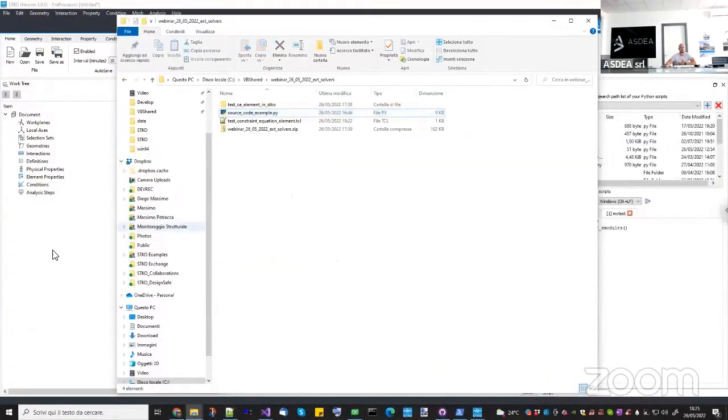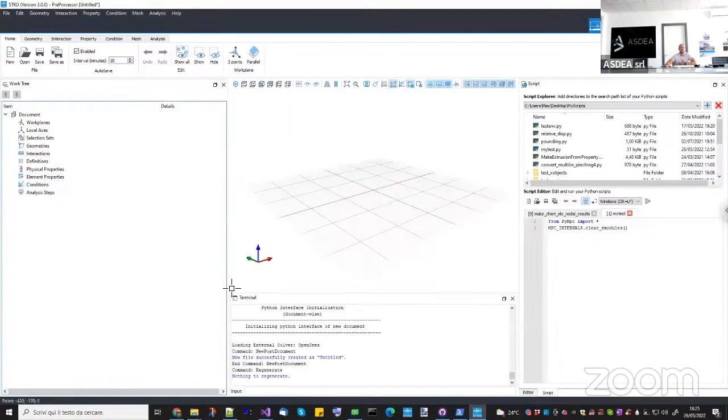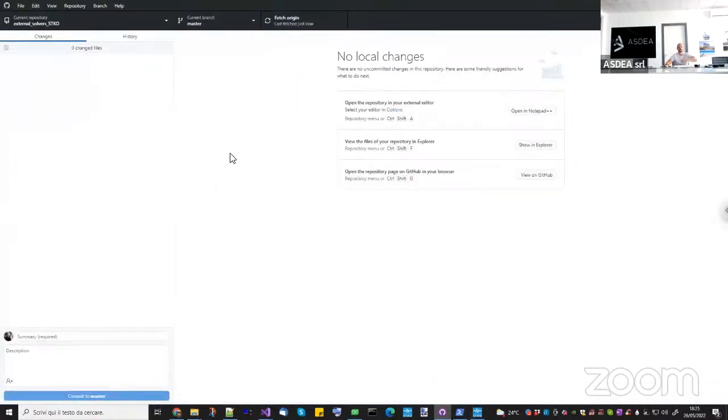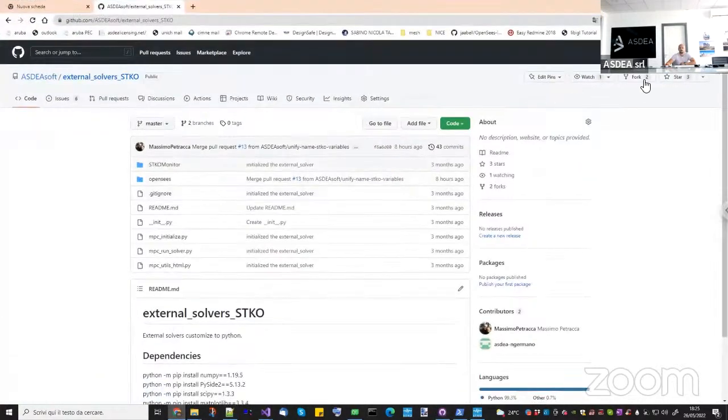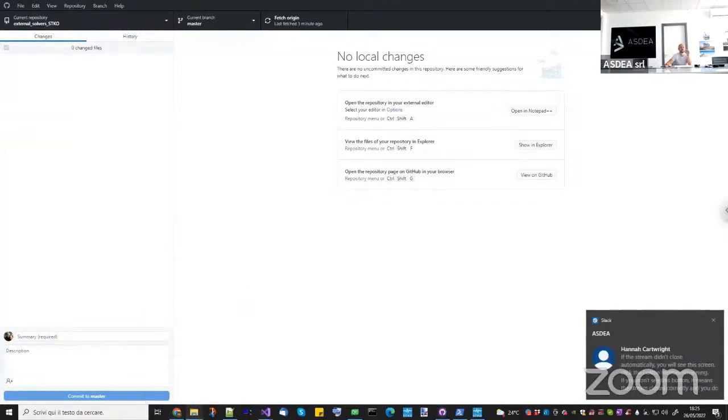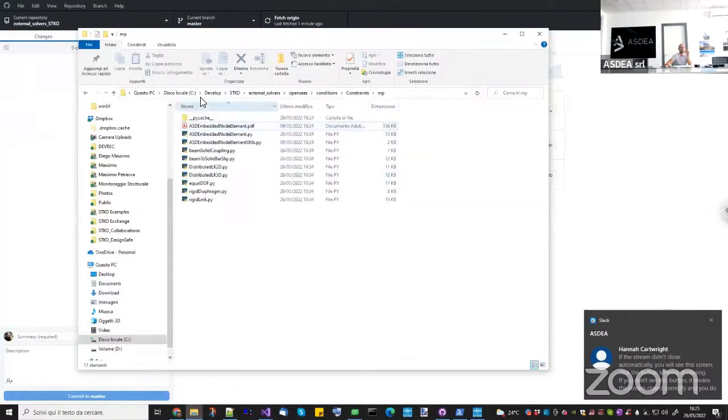Okay. So the first thing that you have to do when you want to add a new element inside STKO is to create your own fork of the external solver, which is here. You go here on fork and you create your own fork. Okay. Well, once you have the fork, it will ask you to open it with GitHub Desktop. Of course, you have to decide in which location you want to have your fork. In my case, it is here in develop STKO external solvers. Okay.